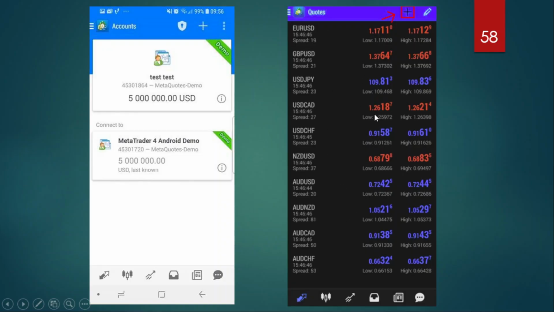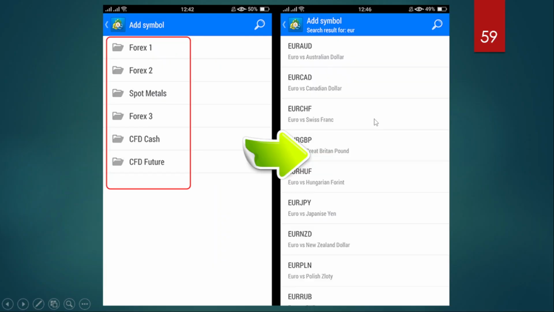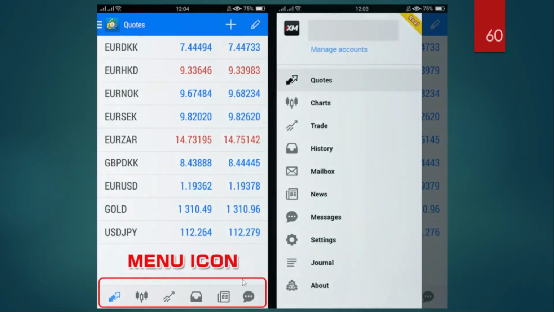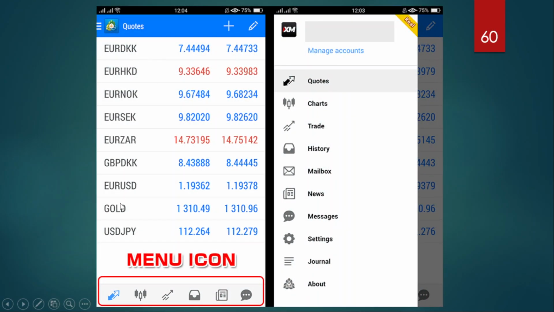So whatever you see here, you add it by getting in these folders and adding it to your market watch. Whatever you select in here will appear in your market watch. And after you have added them, this is how they will appear, like this in your market watch. This icon is what you use to see your market watch.